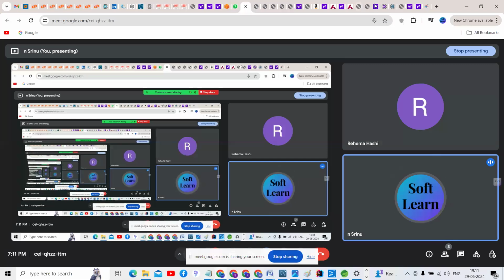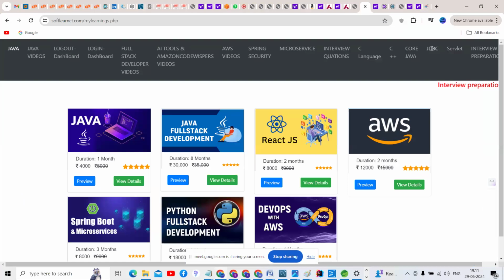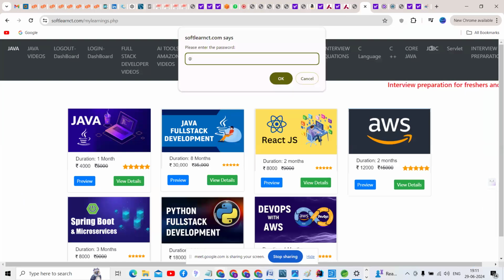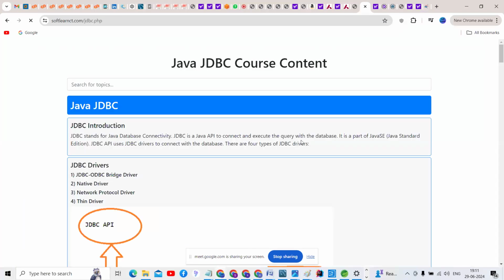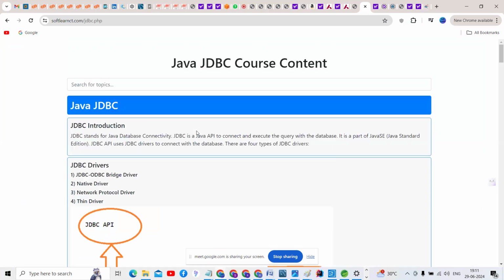So in that JDBC, we can discuss what the concepts are. You can check here. Yeah, so this is the content of the JDBC. What we have to learn and what we can develop. What are the concepts available in JDBC? So we can discuss today, right?